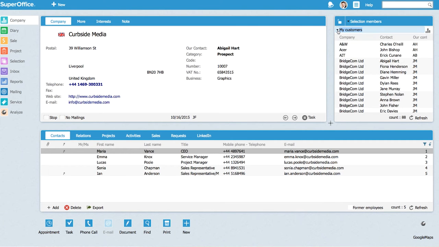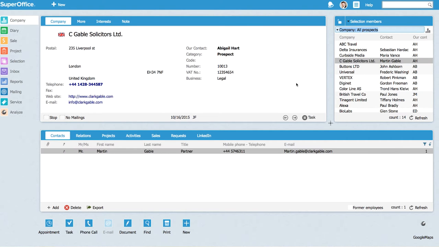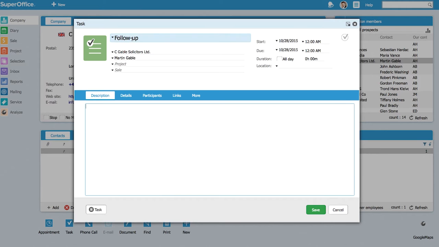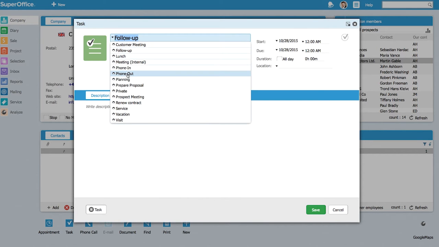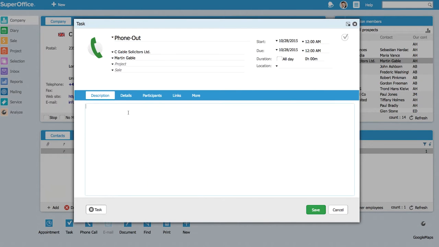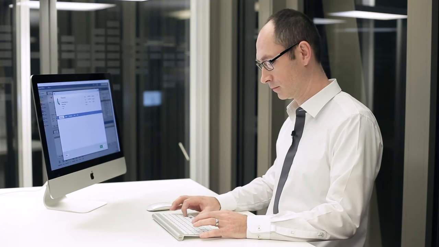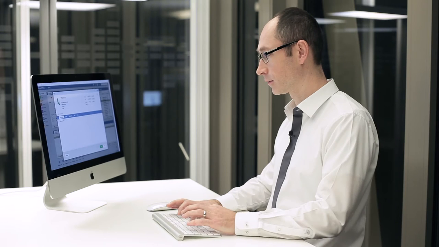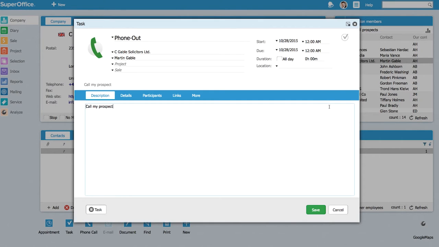I select the right selection and select the person I want to talk to. Now I press the task button, change the type to phone out, and type the description of the phone call. Call my prospect. Notice I'm not scheduling the time yet, just press save.